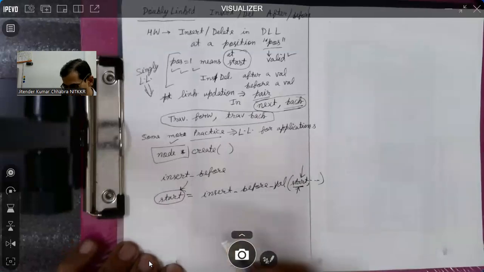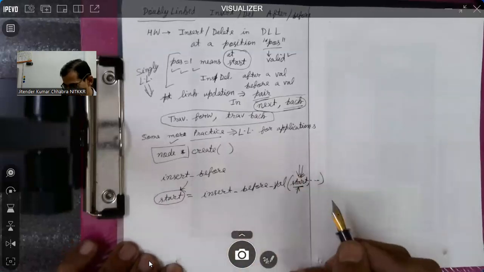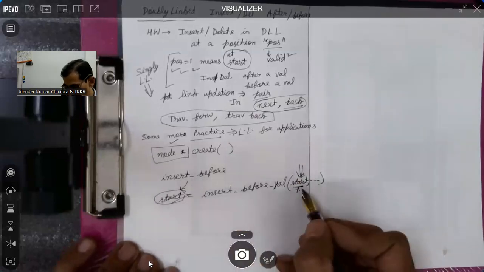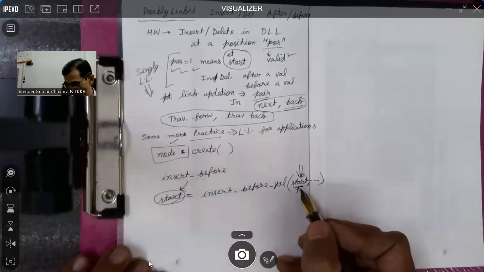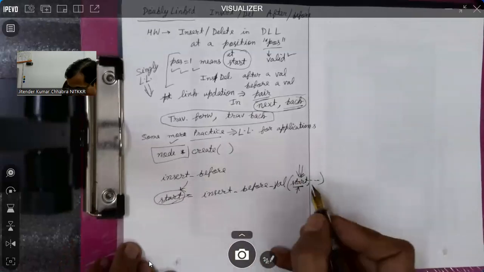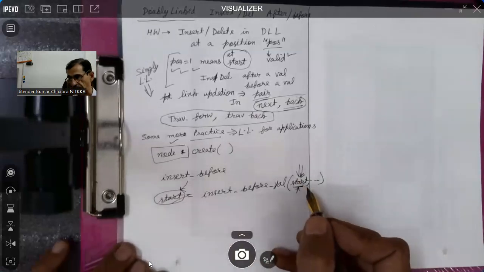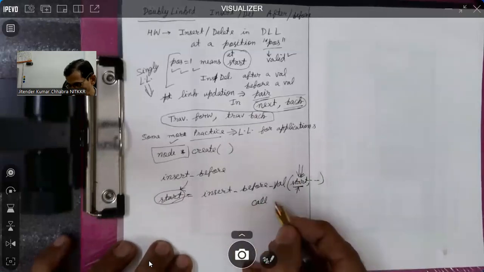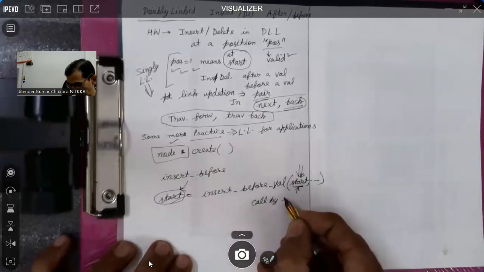But my question is obvious. When we are already supplying the start, can't we do something so that we need not write this and this start gets updated? Yes, you are right. I'm saying this parameter should get updated. Of course, you know how to update a parameter. You remember now, call by reference.